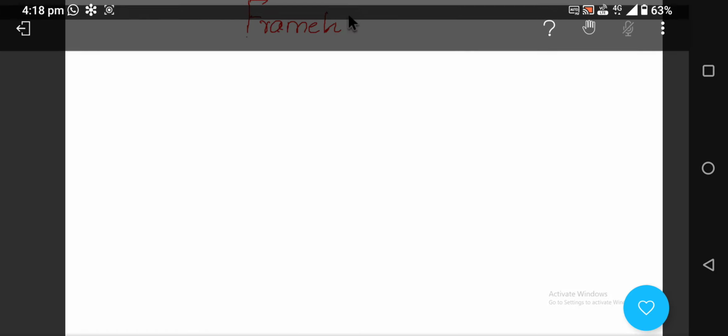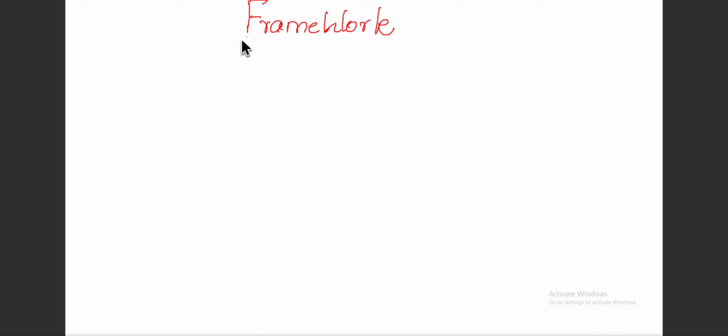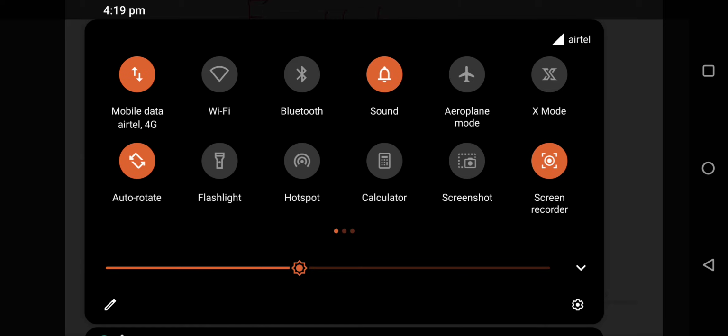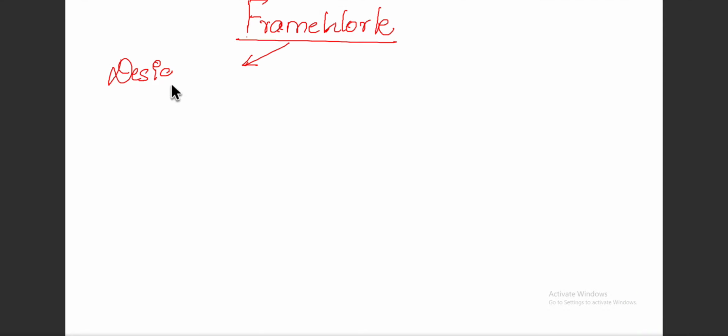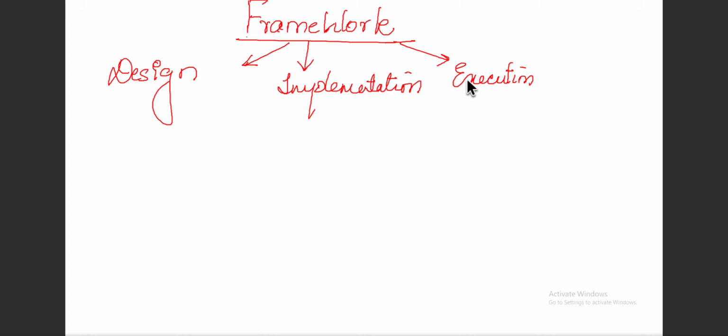So what are the three stages of the framework? The first one is design. Second one is implementation. Third one is execution. Okay, first one is design, second one is implementation, third one is execution.